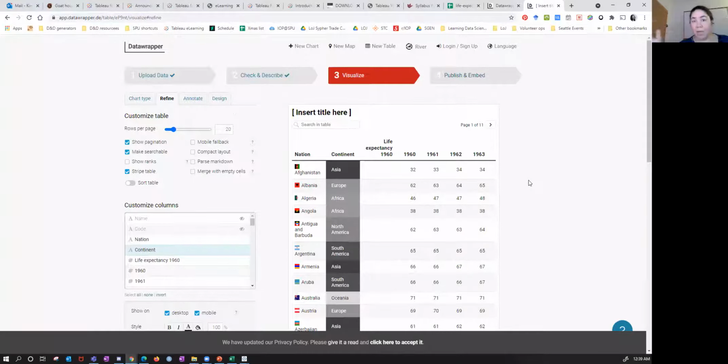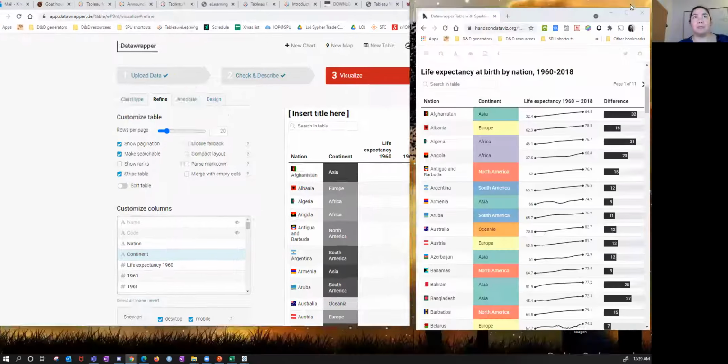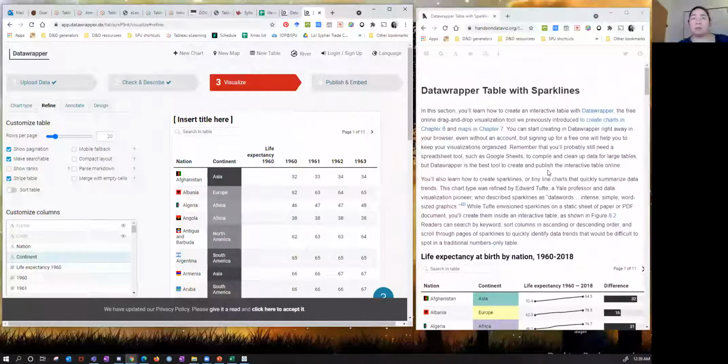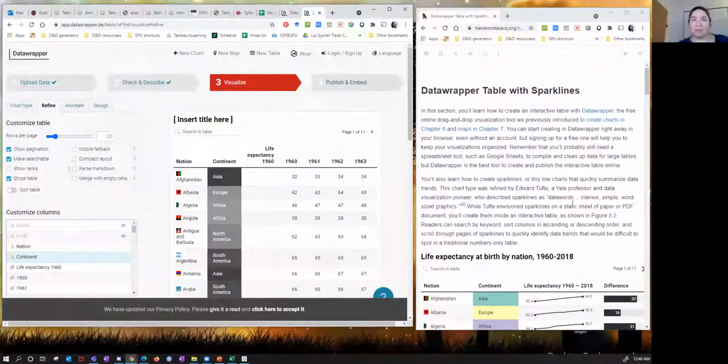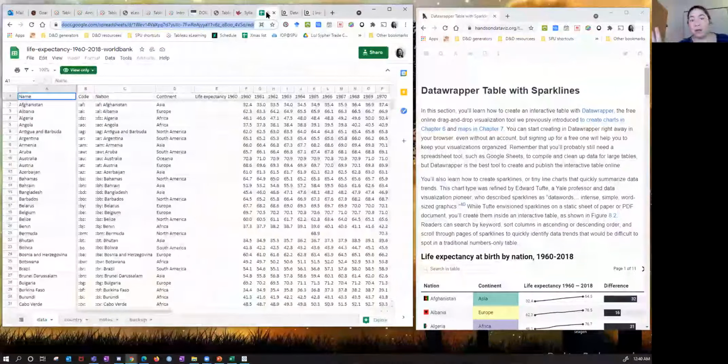Now I'm going to transition to backing up and going through this Datawrapper Sparklines thing real quick, just so that you can see how to click the buttons in here, because you can get lost in trying to follow along. Okay, so if you're not interested in the rest of this, you can skip to the end of the video and go to the next one.